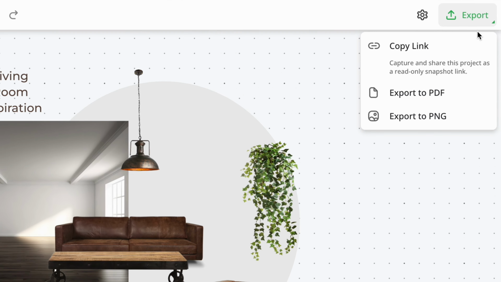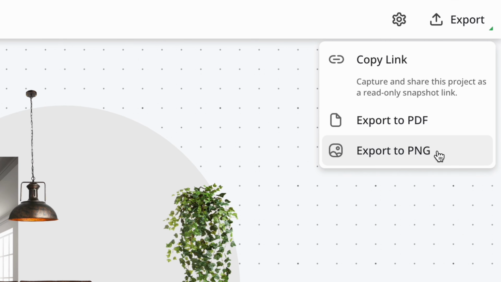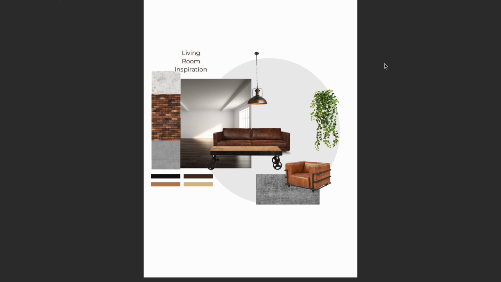Both PDFs and links can include comments and annotations, making it easier to gather feedback from clients and team members. This helps streamline the revision process and ensures all feedback is centralized and organized. To export, find the Export button at the top right corner. Hover over it and choose your preferred option. And there you have it. Now you are ready to create and share your stunning mood board with ease.